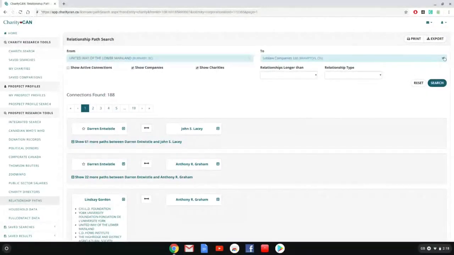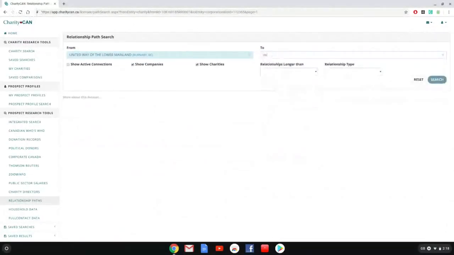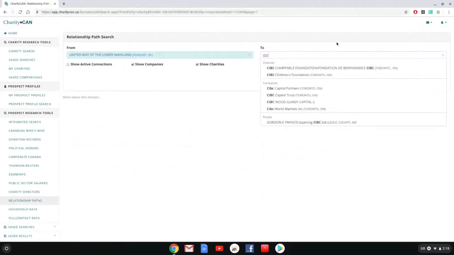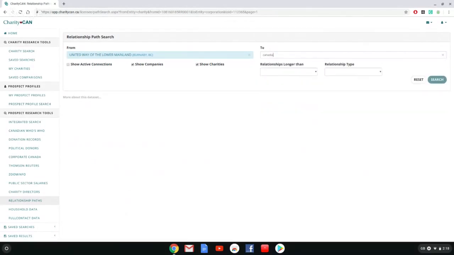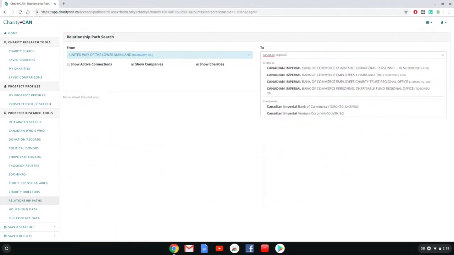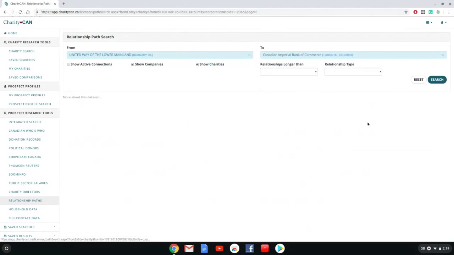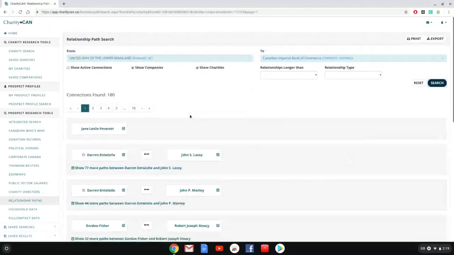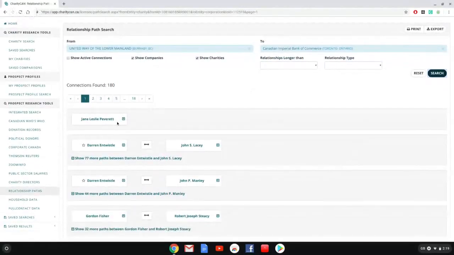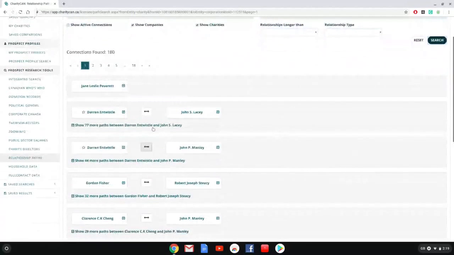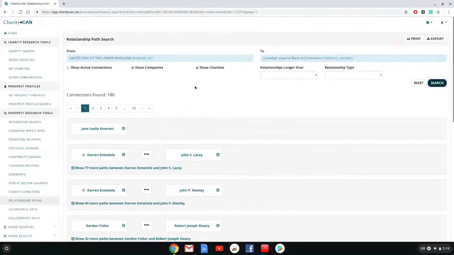Let's do one more just for fun, just to make sure everyone sees how this works. We can try, say, a CIBC. I guess I should probably do Canadian Imperial Bank of Commerce. Oh, and it turns out we do have a direct connection to CIBC, but we're also realizing our Darren Entwistle connections to CIBC. Now, I do want everyone to keep in mind, these are not just limited to one person.